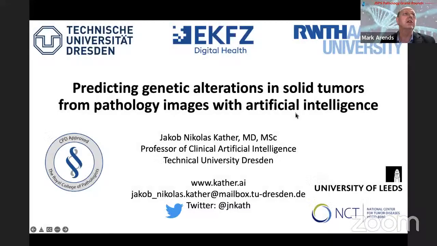Okay, so moving on to our second speaker, who today is Dr. Jakob Kather, who's a physician and scientist based in Aachen and Heidelberg in Germany. In addition to his clinical fellowship in gastrointestinal oncology, he leads a research group focused on artificial intelligence. His work is on deep learning based types of biomarker in solid tumours, and this has recently been published in Nature Medicine and Nature Cancer. This will be the topic of his lecture to us this morning, which is entitled Predicting Genetic Alterations in Solid Tumours from Pathology Images with Artificial Intelligence. Thank you, Jakob, and over to you.